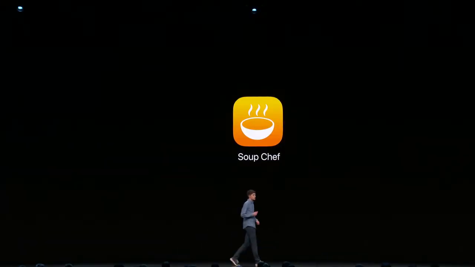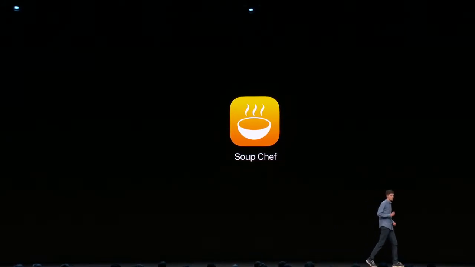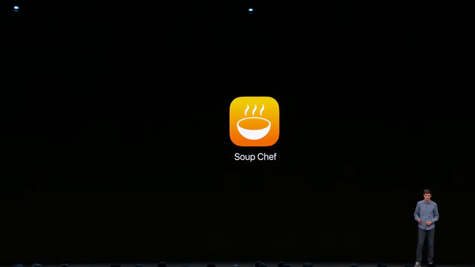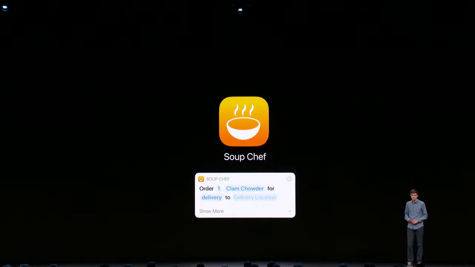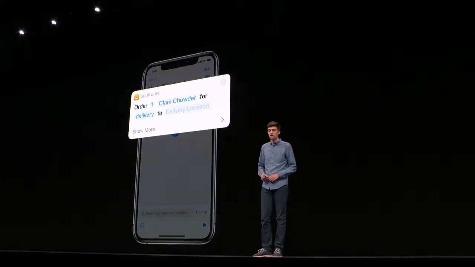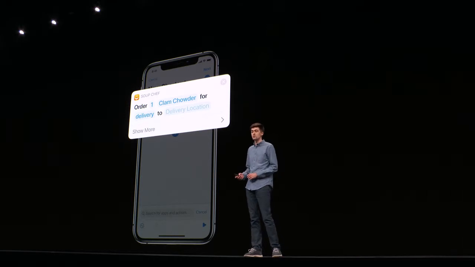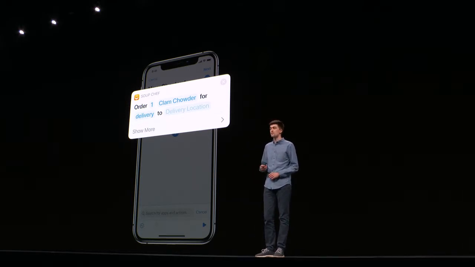I have an app called Soup Chef, and as you know, it's a super way to order clam chowder or tomato soup for delivery and pickup. And Soup Chef has made an intent for ordering soup. So here's that inside of the Shortcuts editor, where actions are configured. Every action can have parameters that can be edited by the user. And these parameters were defined inside of the intent definition file.